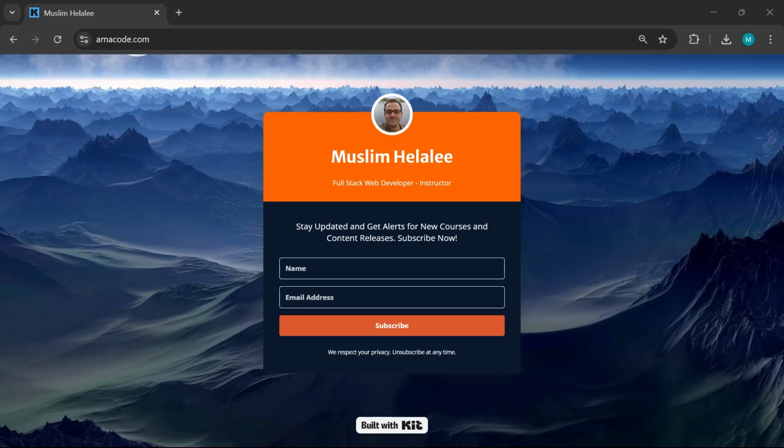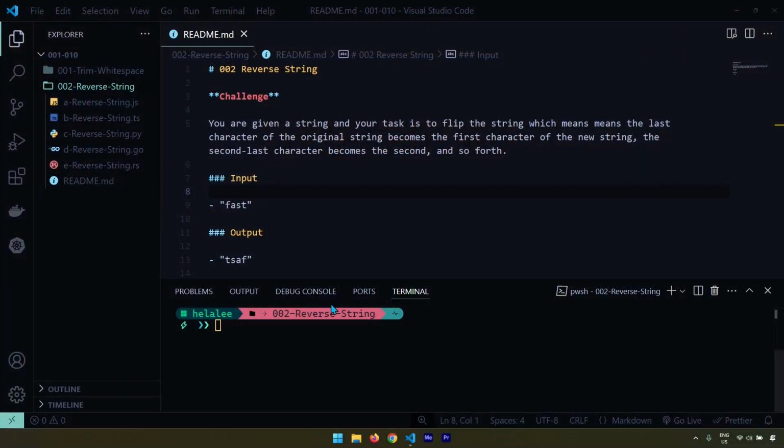Happy coding and learning. The task is simple. We are given a string, "fast", and we need to reverse it, meaning the first character is going to go to the end and the end is going to come to the front, and in this order we're going to reverse this. When it comes to implementing this challenge, we need to think about every individual language in its own context. So we start with JavaScript.